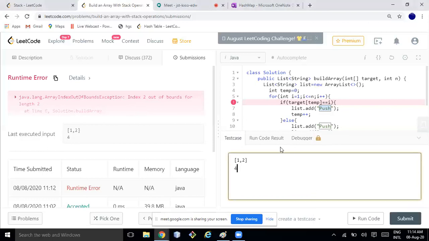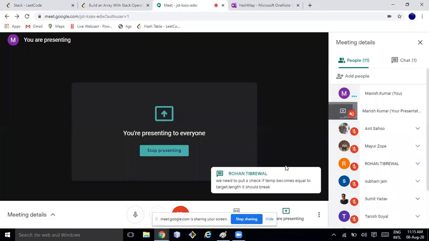That internal implementation, I'm also not aware how we can do that. Okay, so if I want to fix this problem, why is this corner case breaking? Why is this coming? Because 1 2 is done, there is no other element here. I am just checking target temp is equal to I.